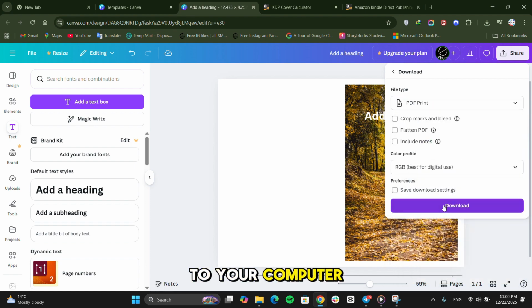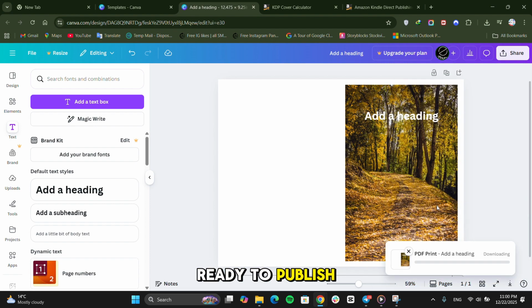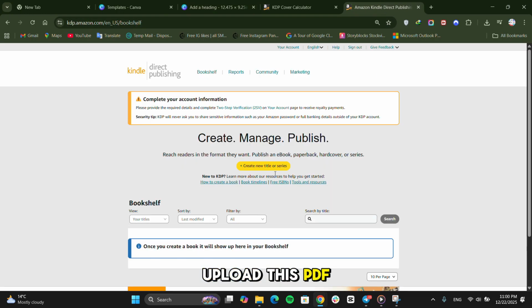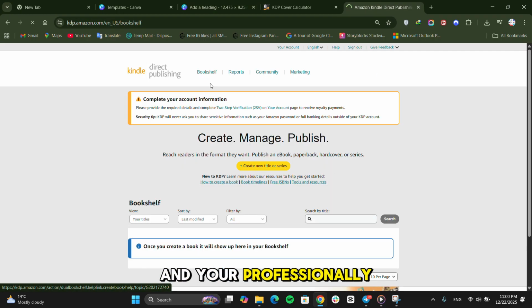Download the file to your computer. You are now ready to publish. Head back to your Amazon KDP bookshelf, upload this PDF as your book cover file, and your professionally designed cover is complete.